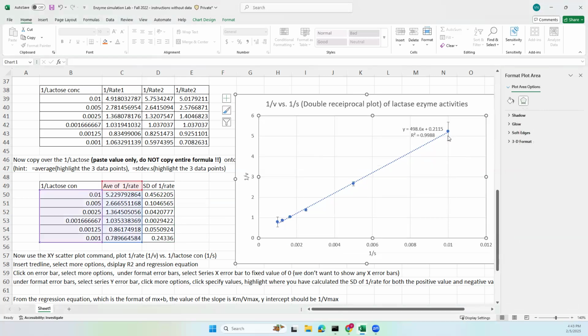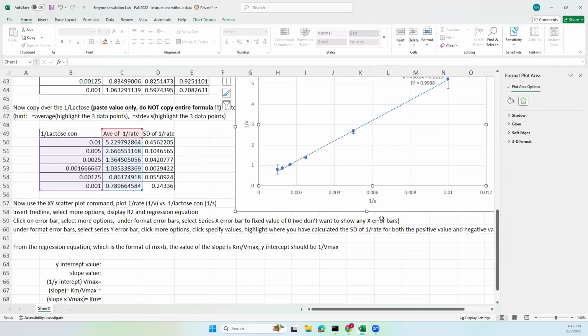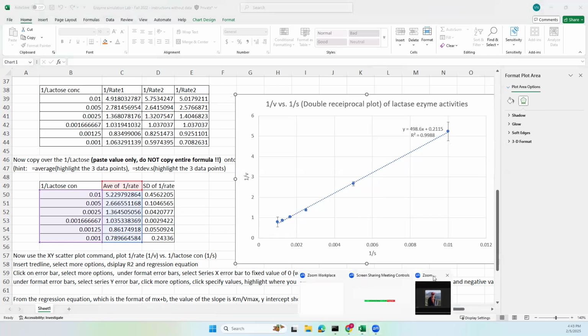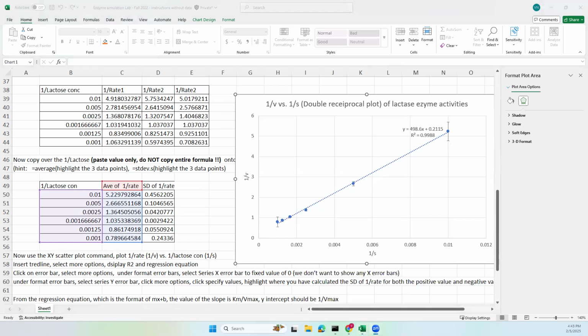Now there you go. Now we've generated a graph with the proper error bars. Error bars is the standard deviation that we've calculated. All right, so that's the bulk part of it. And then we're going to talk about how to use the graph to calculate Vmax and Km.